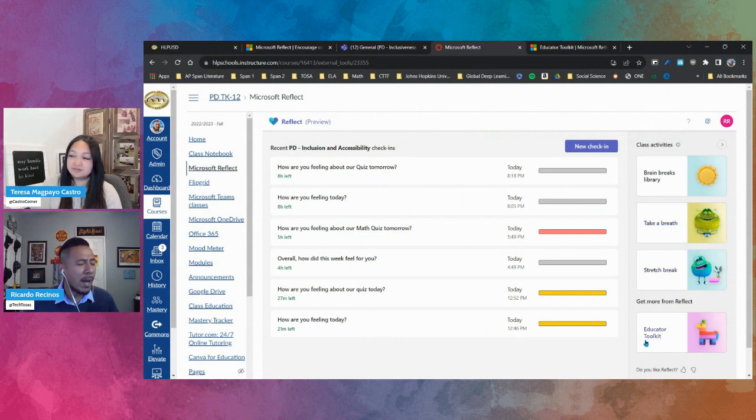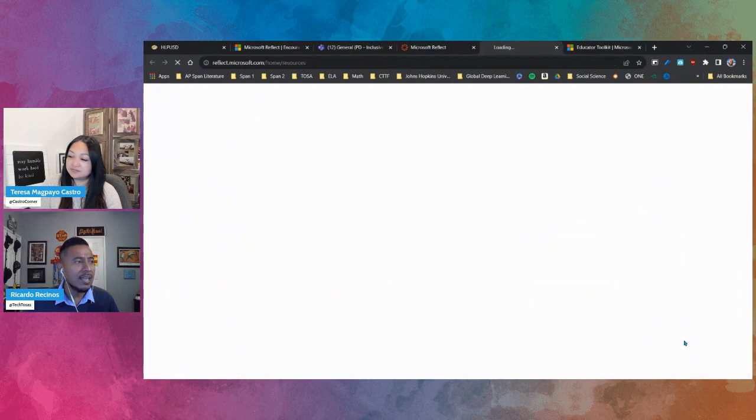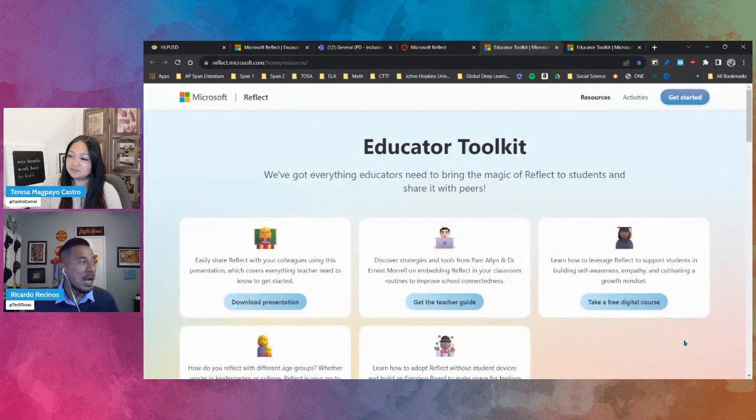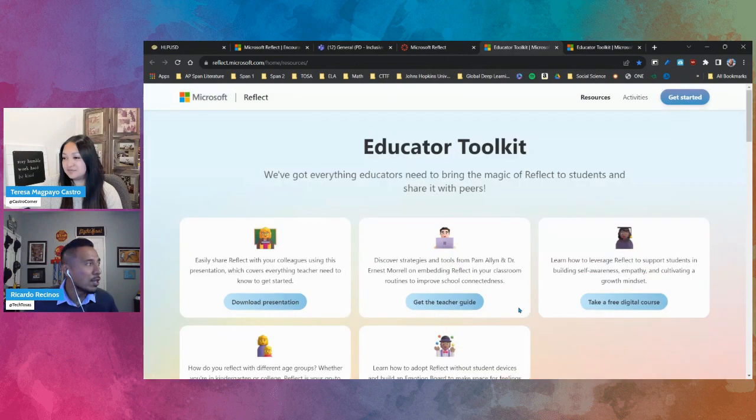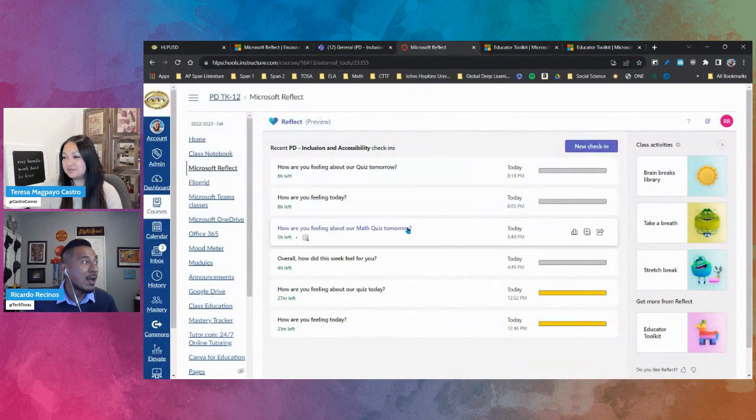And finally, at the bottom here, you have an educator toolkit that gives you a lot of knowledge about Reflect and how to use it, okay? So you can take the digital course, the teacher guide is in here, you can download a presentation, and there's the emotion board. If you wanted to print this out and put it in your classroom and use it as a traditional form of check-in, you can do that too. But we are so excited that now we have Reflect, Microsoft Reflect, and our Feelings Monsters inside of Canvas.